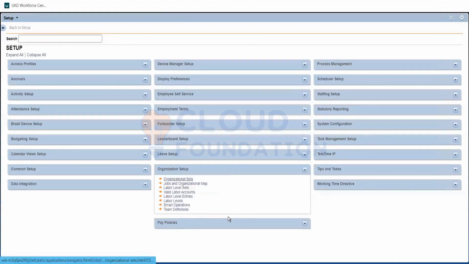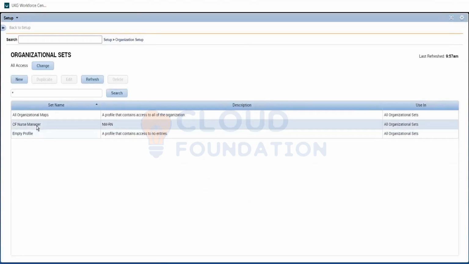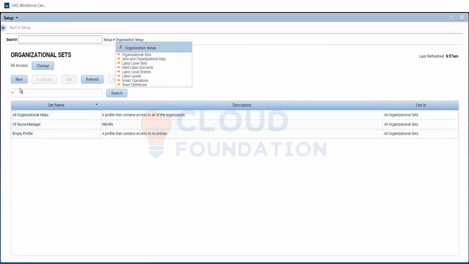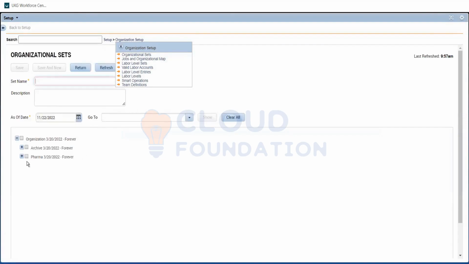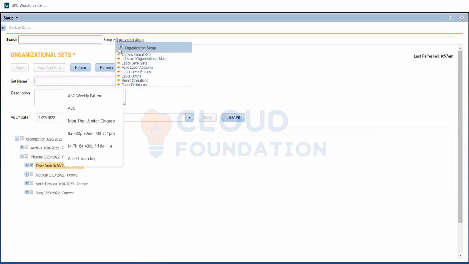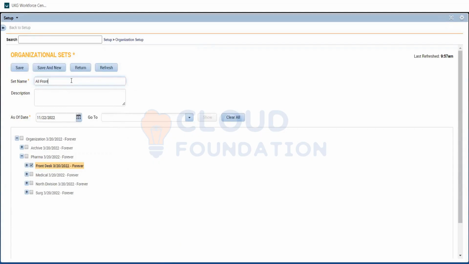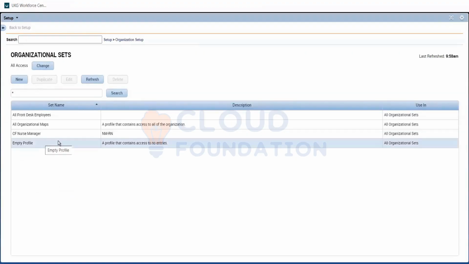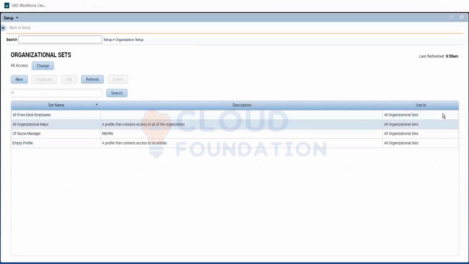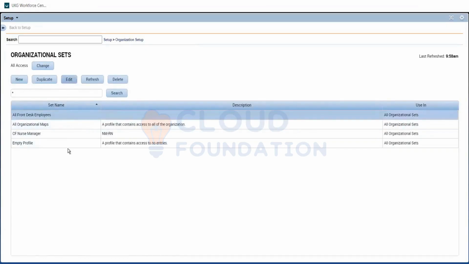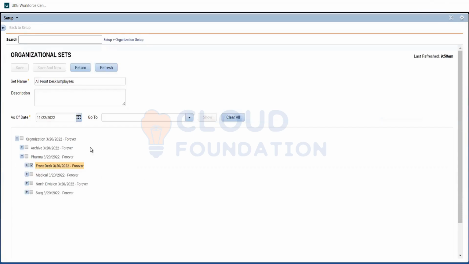Again, organization sets is nothing special. It's just like we will create a new one. I'll show you what we do here. We can create, for example, this belongs to OK in this company, this front desk. We have a set name called all front desk employees. We can group them. So we will have a group stating all front desk employees, which is based on the map we have created. All the front desk employees will be there. Clear?